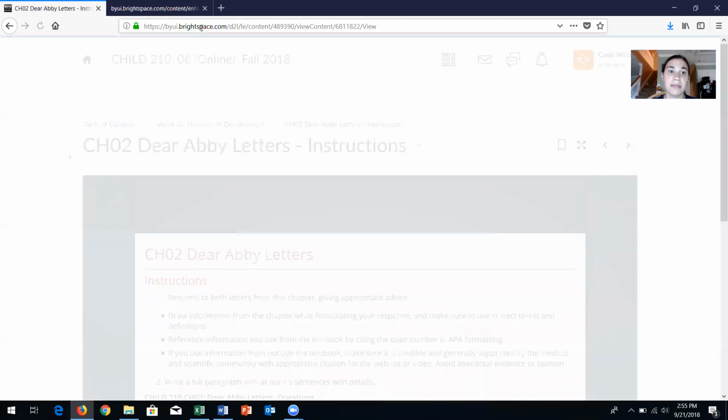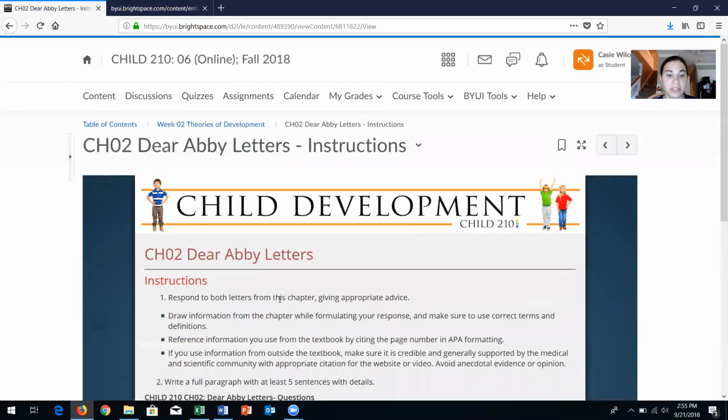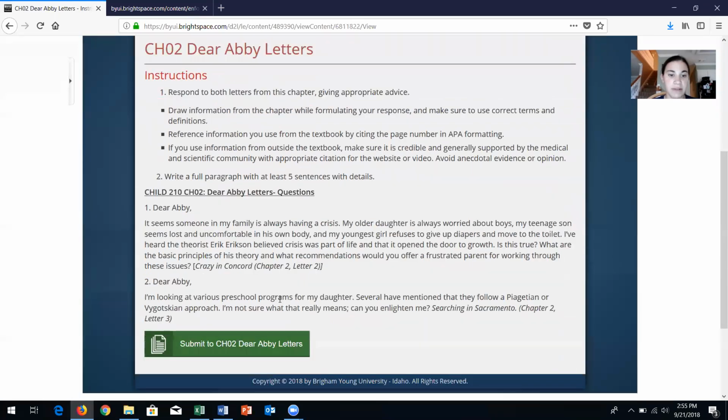There's also the Dear Abby assignment. There's 2 letters for this, and they're listed right here. You just copy and paste them into a Word document, and then answer these questions using the information that you read about in the text. This first one is talking about the crises. Erik Erikson is a theorist that describes 8 crises that we go through from birth until death. And depending on where we are on the developmental track is which crisis that we may be experiencing. So you're going to use that information to answer the first.